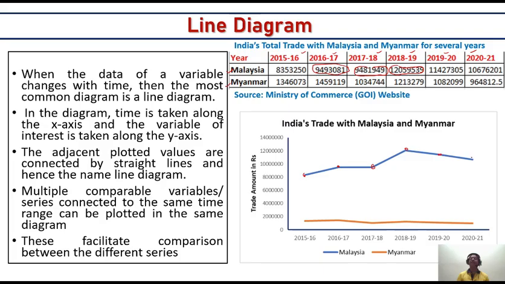So we plot this point and then connect this point by straight line. So straight line means one point to another, then from this point to that, like this we connect them and then we get this straight line. This is a combination of line segments. So this is one line diagram. Similarly, we draw for Myanmar.